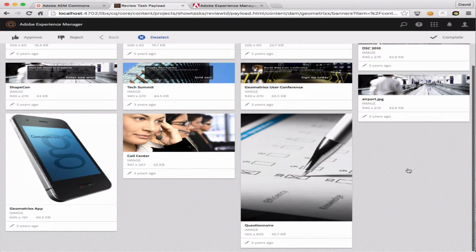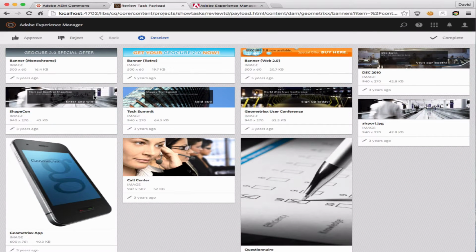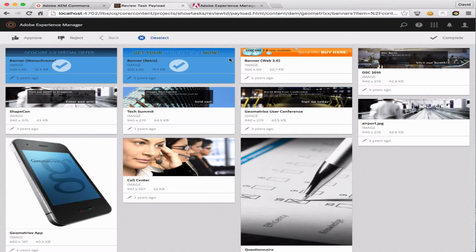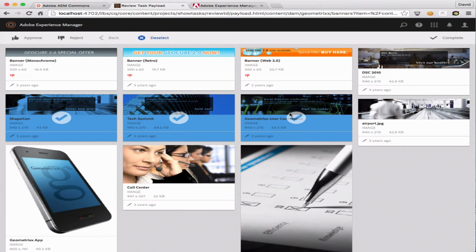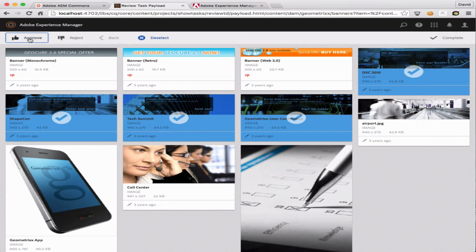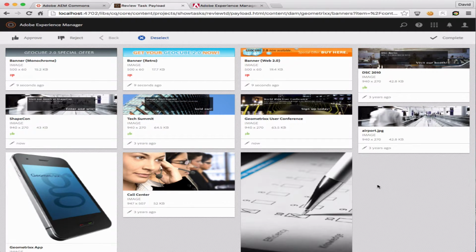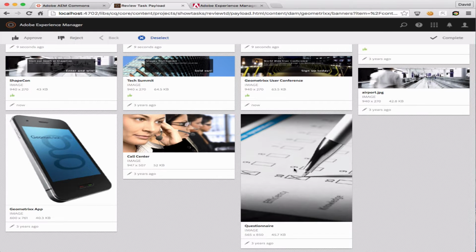I have all the assets within my banners folder, so let's go ahead and pick some of these. I'm going to say I do not like these three. I don't like the style, so I'll reject those. While I do like this style, these horizontals with these gray overlays here, so I'm going to accept or approve these. And I don't have to do everything, so I'll just leave the rest blank here.